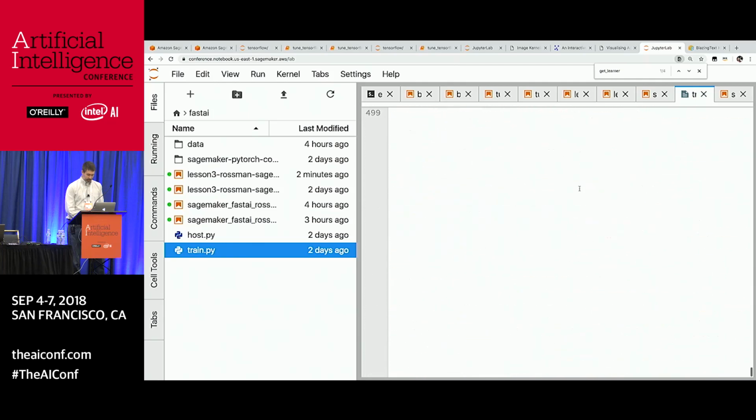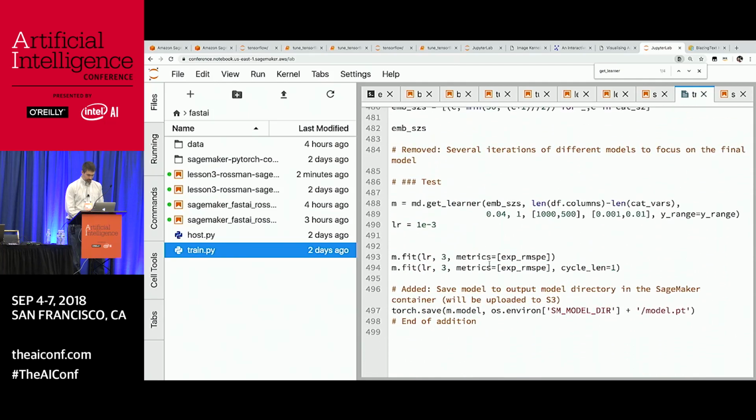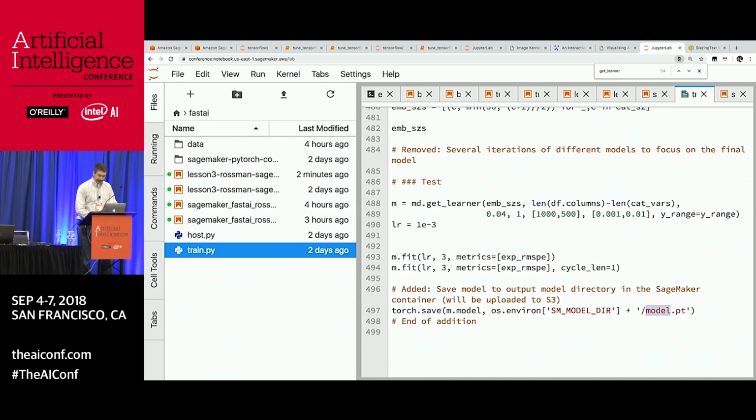And then at the end, I've added this torch.save, right? So I save the m.model out to the model directory, which is again an environment variable, and I call it model.pt, right? And so that's really the main changes I've made. I've taken this giant script, dumped it out as a .py file, lopped off the top so that I have a little bit more flexibility, and then at the bottom wrote my model out to a permanent directory so that when I train it in SageMaker, it'll be output to S3, and I'll be able to use it, right?